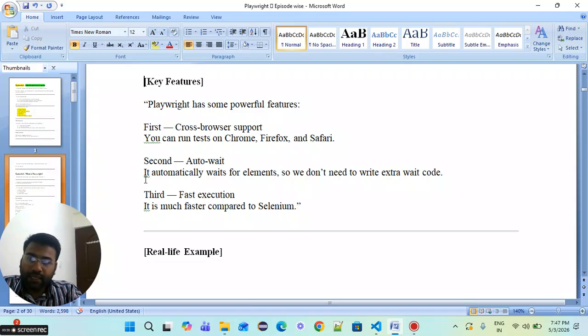Second, auto wait. So it automatically waits for elements, so we don't need to write extra wait code. If you remember, we used to write explicit wait or implicit wait in Selenium, right? So no requirement here. These things will be handled automatically by Playwright only. So Playwright has an auto wait mechanism and cross browser support. These two things are key features.